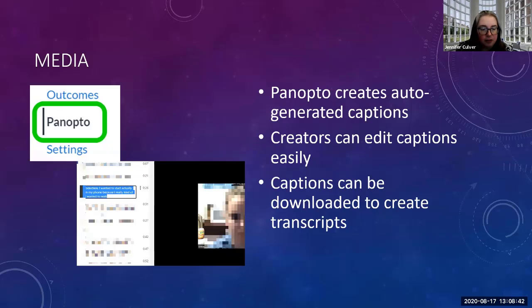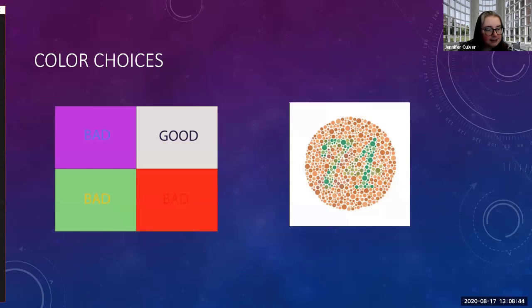Let me go back and show you those color pieces. So you can see the good color contrast and the bad ones that were over here. A lot of times you can really tell just from your eye strain alone that there's a color contrast issue when you're seeing it.